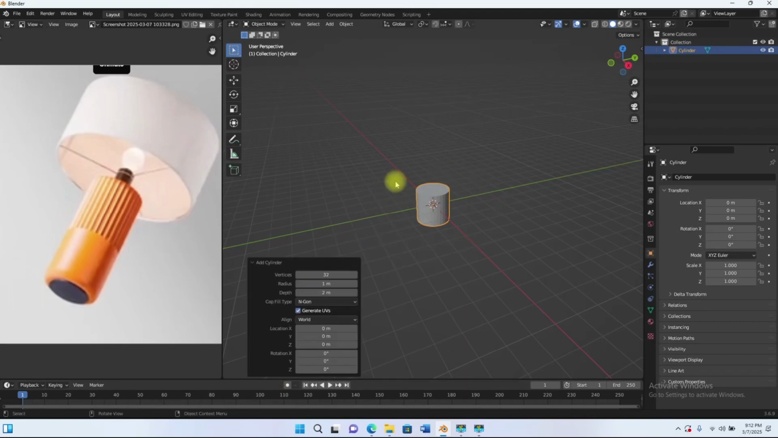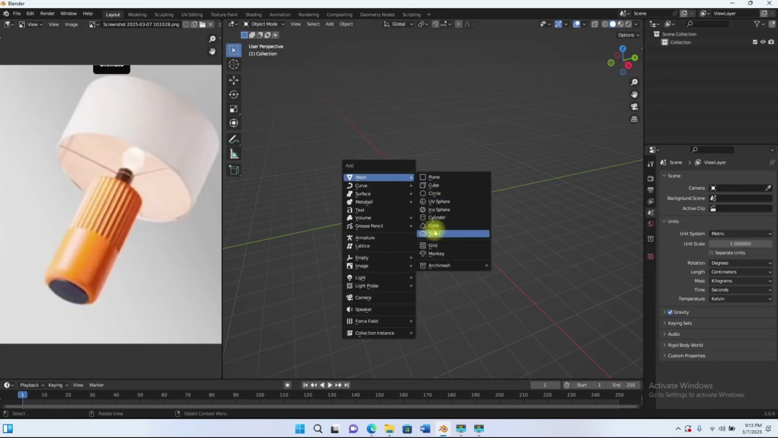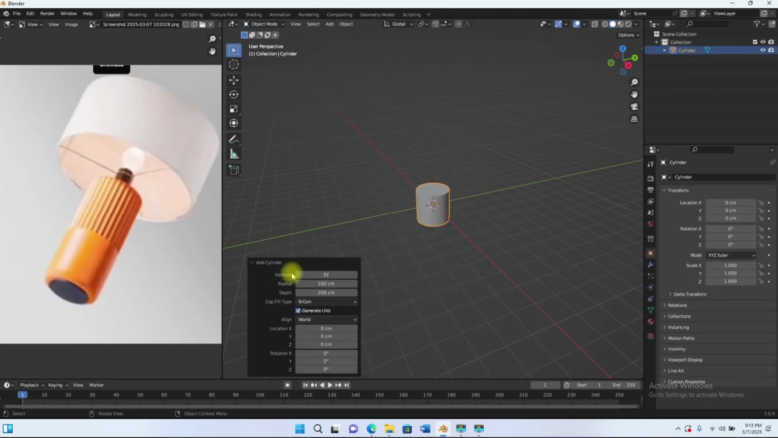Before I start changing some settings, I'm actually going to undo that. I'm going to change my unit setup, very important, to centimeter. So I'll just change it to centimeter so that I can work to scale, just a rough scale. So Shift A, mesh, cylinder, and then I have this.